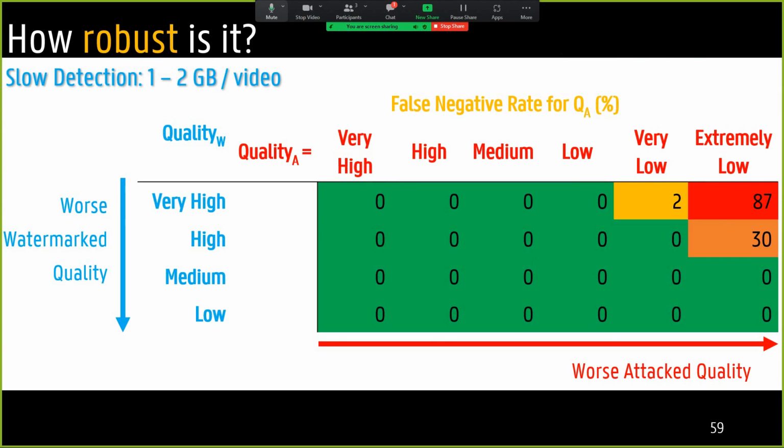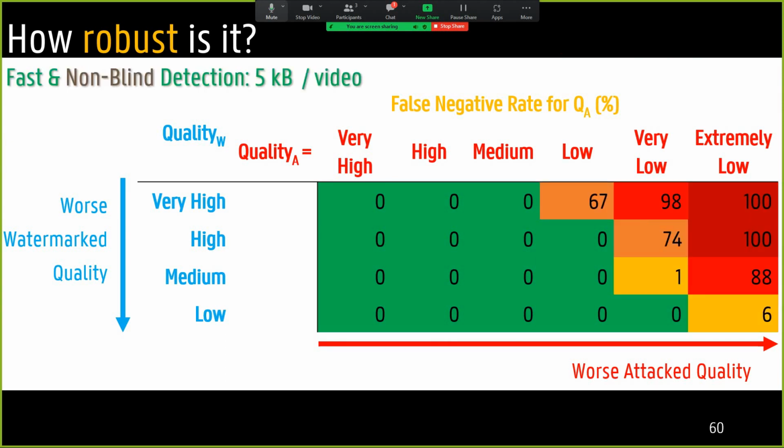But now, most importantly, we want to compare the slow detection method to the fast detection method. In the slow detection method, we needed 1 to 2 gigabytes per video segment. Now we can do it with 5 kilobytes per video segment. And we do this first in a non-blind way.